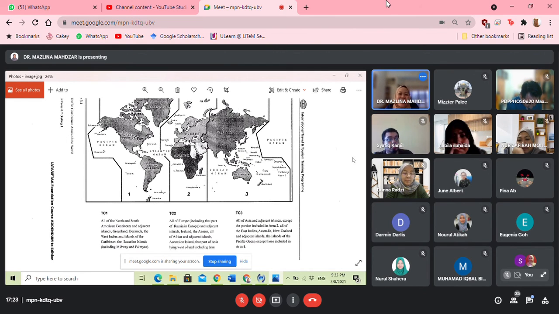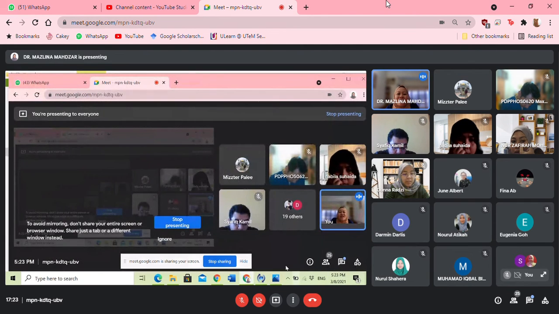Soalan dia macam tu. Mungkin you boleh bagi map yang macam ni, tapi without the countries lah. So the students need to know country yang you bagi dalam soalan tu, dia dekat mana? Is it TC1 ke, TC2 ke, TC3? So dia kena tahulah country tu, kalau katakan Denmark, dia dah tahu Denmark dekat Europe. So dia boleh jawab dekat TC2 contoh. That is one option yang you boleh buat dalam kelas contoh ya.